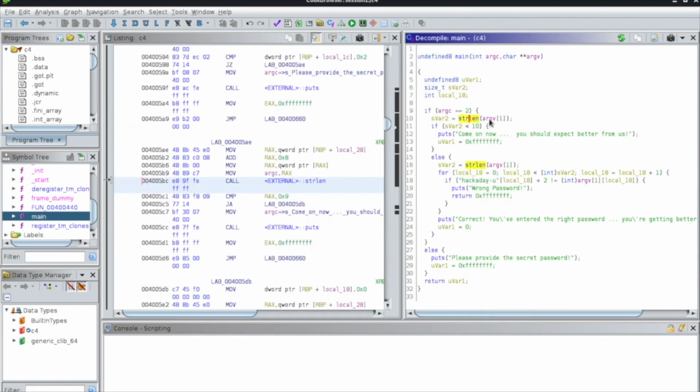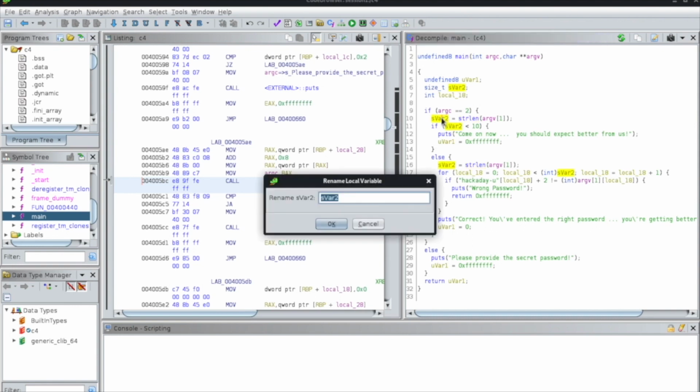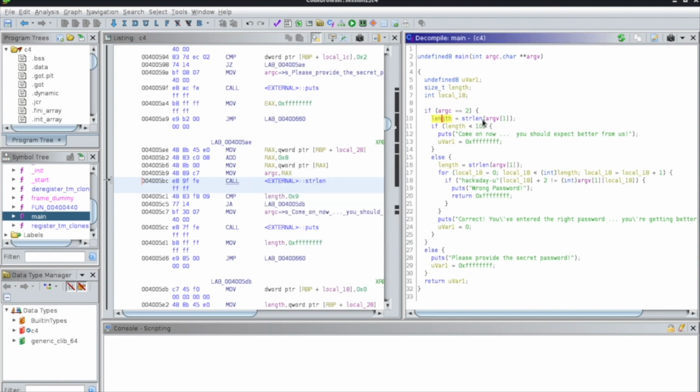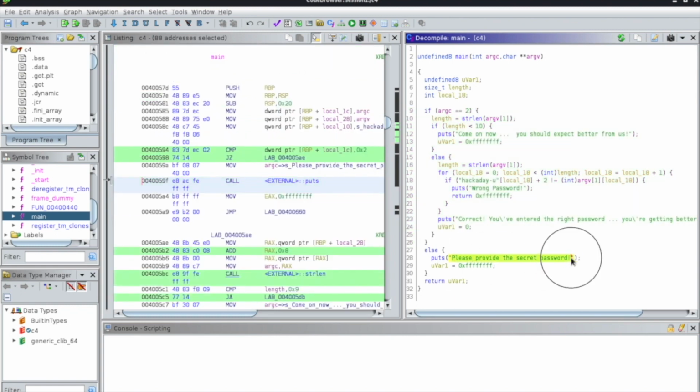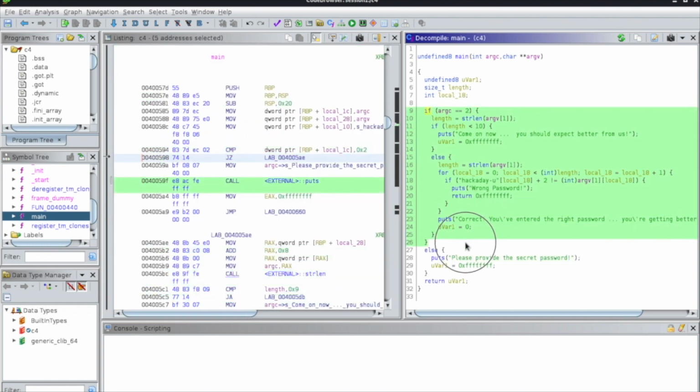There's a string length, so the variable should be named length. Length of what? argv[1], meaning the user input. I changed that one. So let's see, if argc is 2, then this. Otherwise, it says please provide a great password. I'm not going to repeat that, it's so obvious. If you're not providing any user input, it's basically giving you this error message. So we are interested in that part.